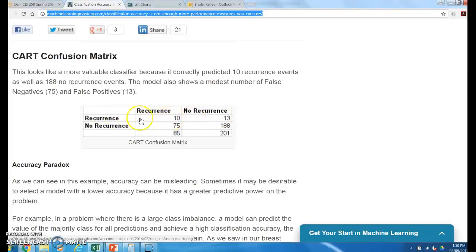So 10 here is saying that there were 10 records that actually had recurring breast cancer, according to this problem, and the model correctly classified them as being breast cancer. So 10 were correct. Over here under no recurrence, this 188 value is saying that there were 188 records where breast cancer did not recur, and the model was able to correctly classify it. And then these are the errors across this diagonal here. So in this case, there was recurrence, but the model said there wasn't recurrence. And in this case below, no recurrence, there were 75 that it classified as recurring when actually there was no recurrence.